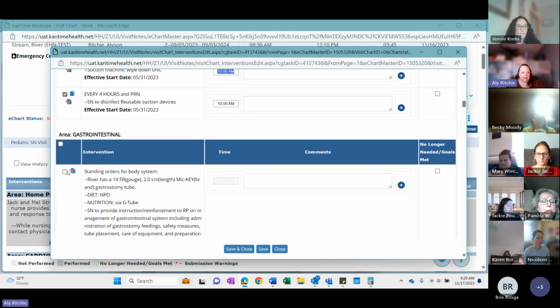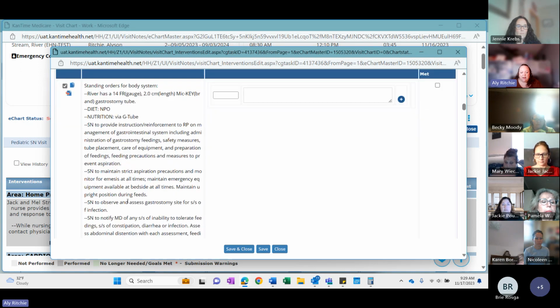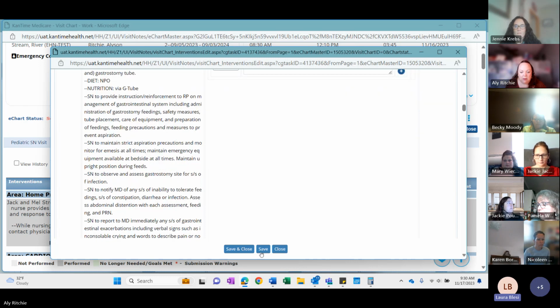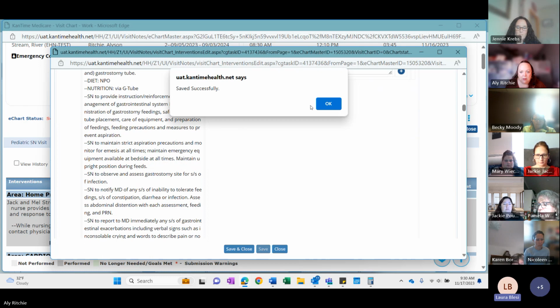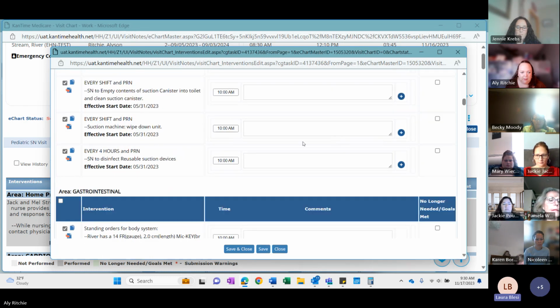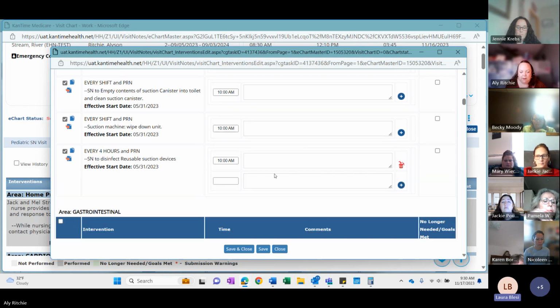Third, orders for body systems. Yep. And you do want to read through these and make sure that you are actually doing that. If you do something more than once, you can click that little plus sign on the right, and that'll give you your next. Okay, so there you go. Click that. So then you can put the next time that you did it.